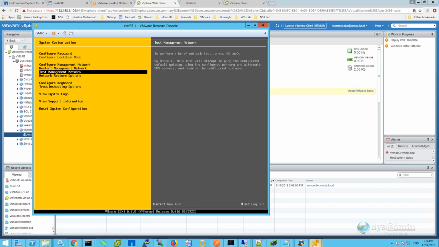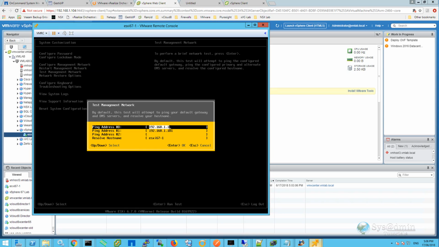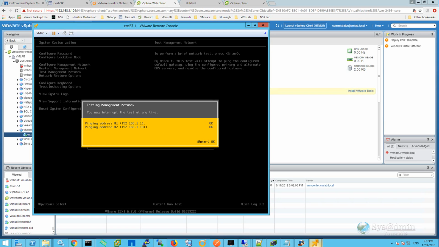Next up, we'll take a look at Test Management Network. If we press enter into this option, we can see we're able to ping up to 3 IP addresses for troubleshooting, and we can also attempt to resolve a DNS name. My ping is successful, so I'll press OK.